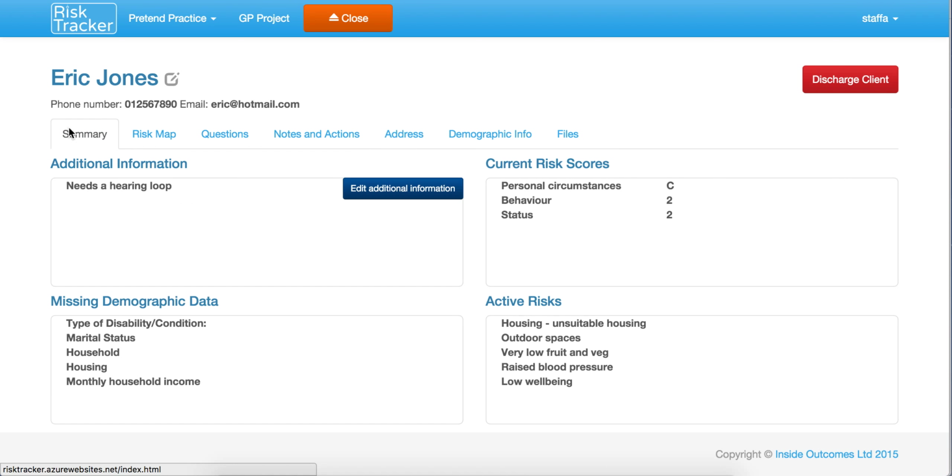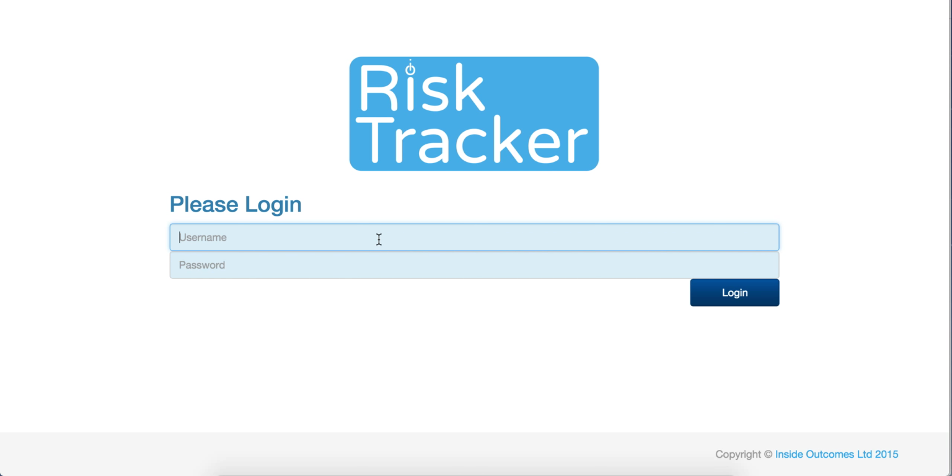If we go back to the summary screen, what we can see here now is it's populated this bottom right box with all of the active risks. So we've got a little bit of a picture of what Eric's overall issues are, but you can also see what his scores are. Now, what we've collected there is a great deal of information, but in a very, very simple way. But obviously, one of the key things is really what you can do with that information once it's in there. So one of the things I'll do is I'll log out, and I'll log back in as a supervisor.